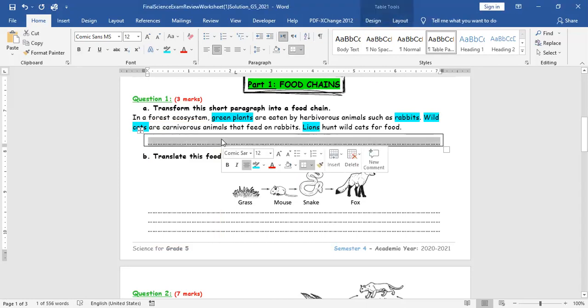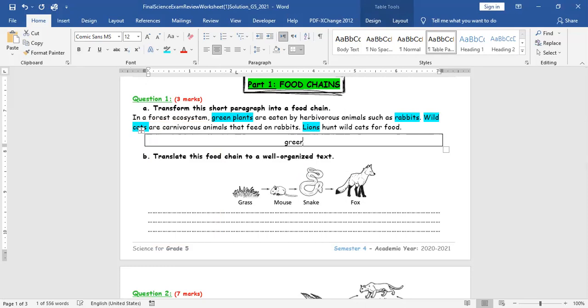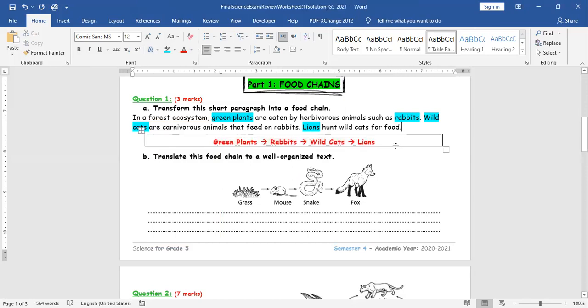In another way, we can say that green plants are eaten by rabbits. Rabbits are eaten by wildcats, and wildcats are eaten by lions. This is how we write a food chain. The arrow means is eaten by.